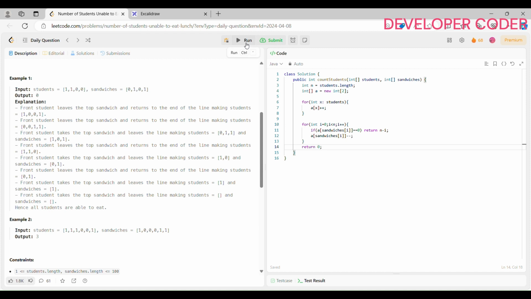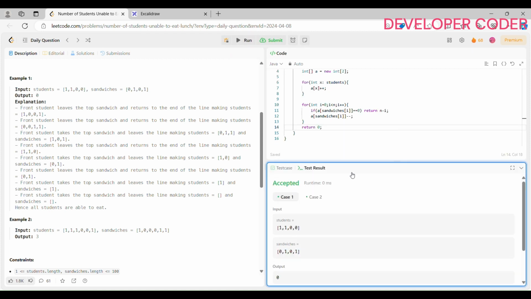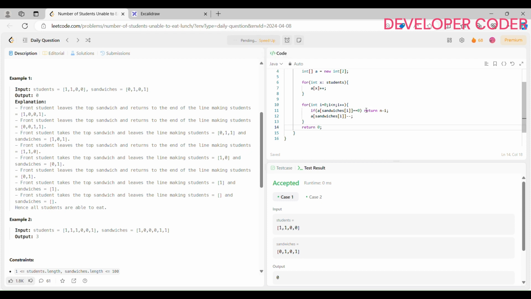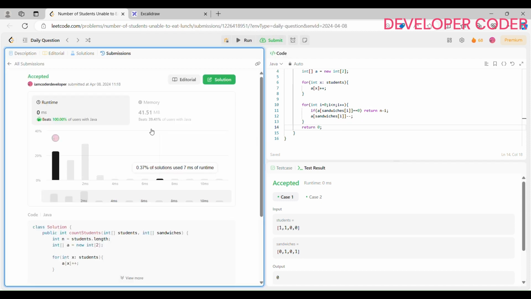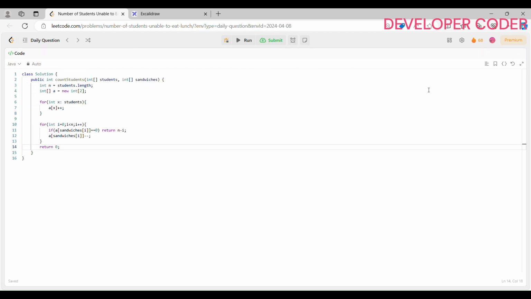Okay, so now let's run it. All the test cases have been accepted. Now let's submit it. See, our solution is accepted and it beats 100% of users with Java, and runtime is also very good, just 0 milliseconds. See, this code is just 16 lines.